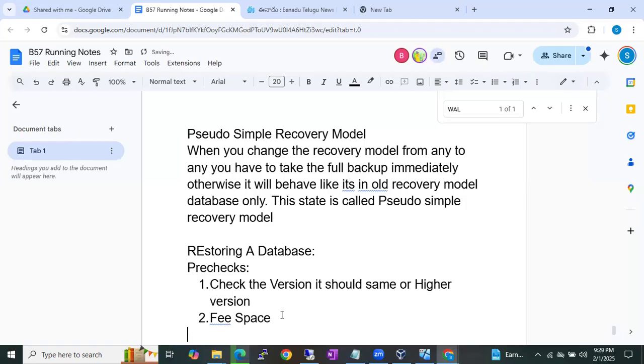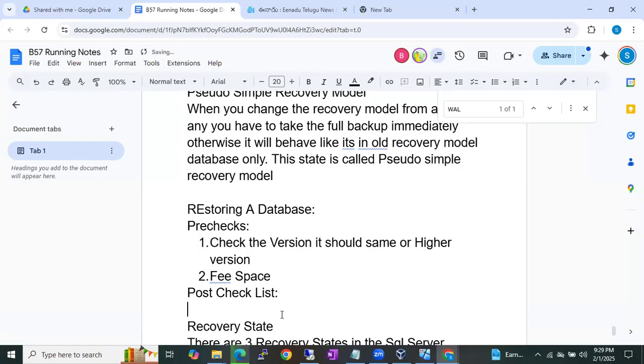Post checklist. Tell me, guys, what is the post checklist? Restart, reboot. Why will you reboot? For every restoration, you will reboot the server. Then, the database should be accessible. Check whether the database is accessible or not.